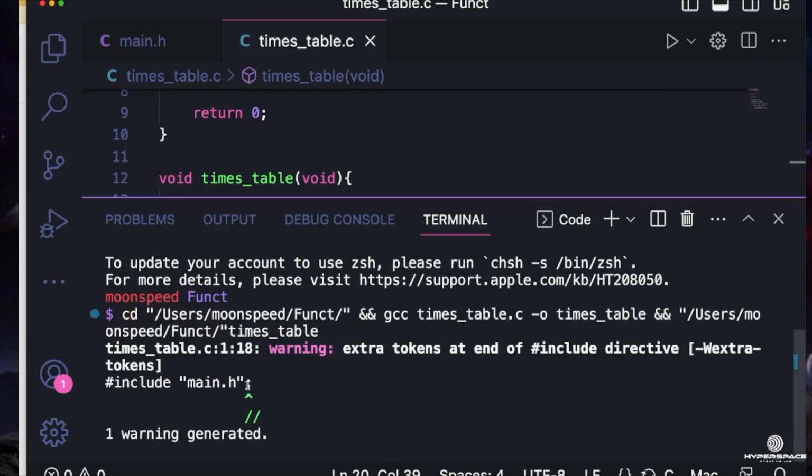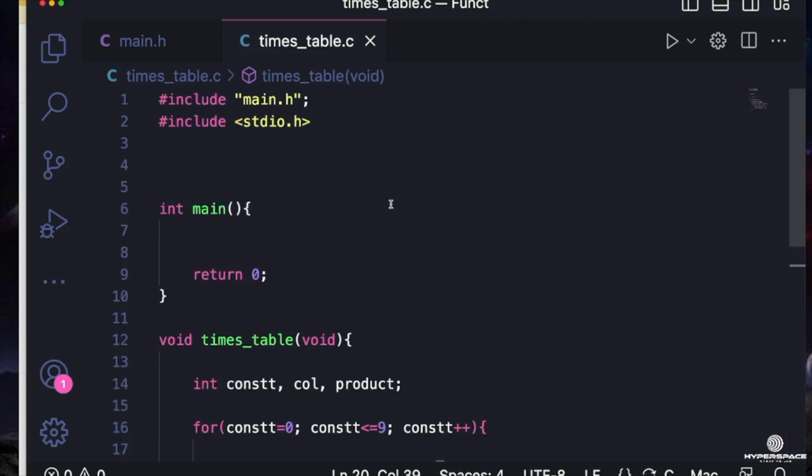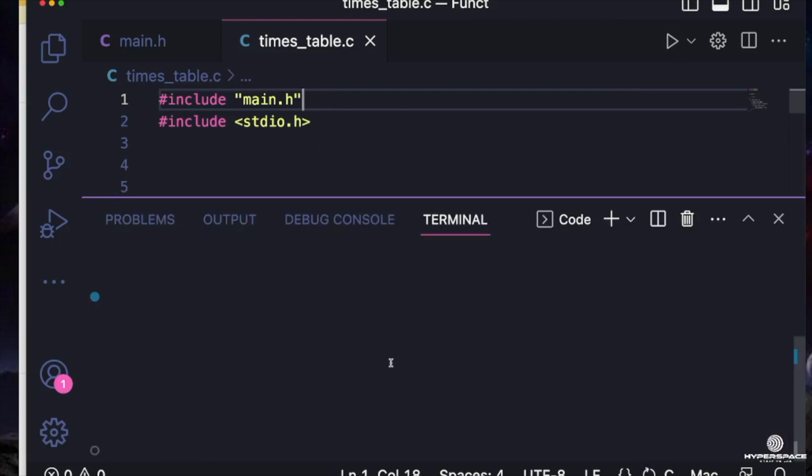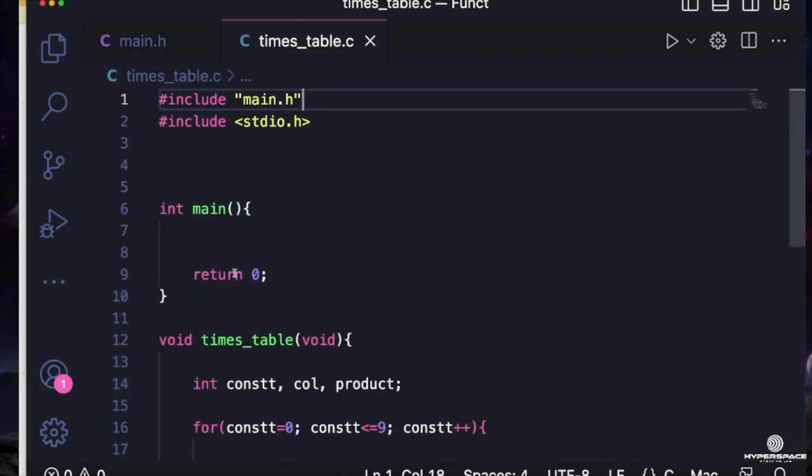Okay, so it says that in our main.h, we have a problem over here. So let's go fix it. After the main.h, there's no semicolon. So let me just run the code again. Let's see what we get. And the code is actually not returning anything because we've not called our function in the main function. So let me call this function.